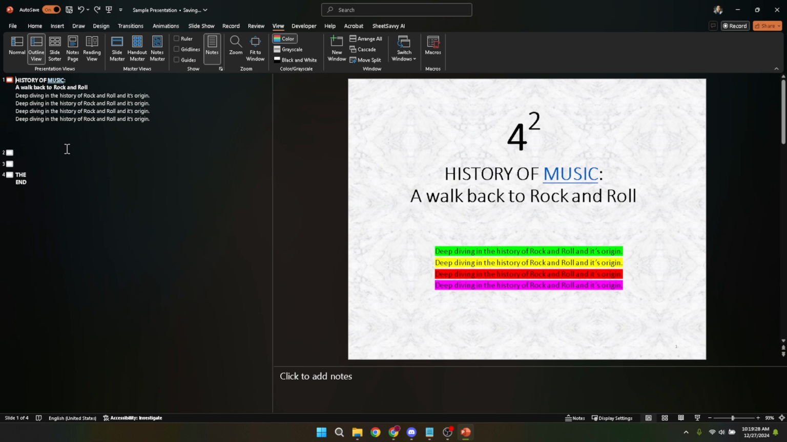Editing text in Outline View is straightforward. Click on the text you want to edit and start typing. Changes made here will reflect on the actual slides. It's a quick method for editing slide content without being distracted by design elements.